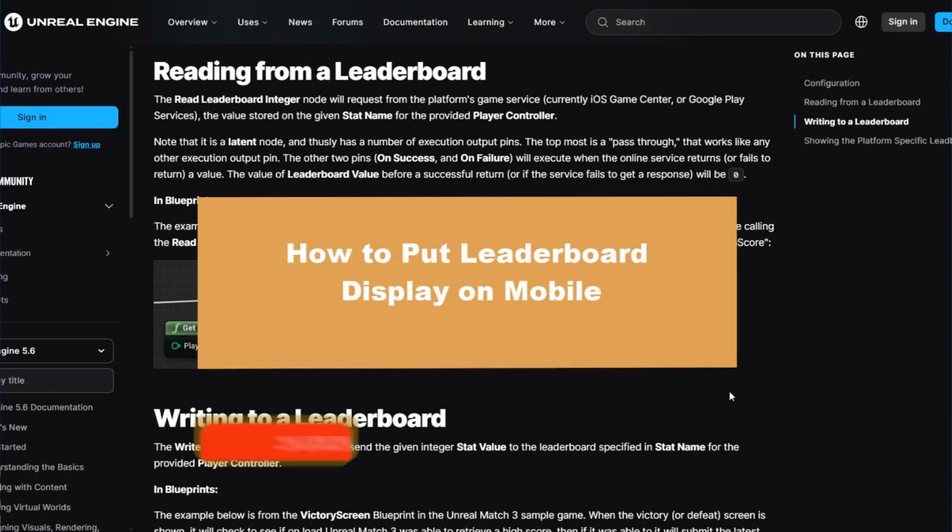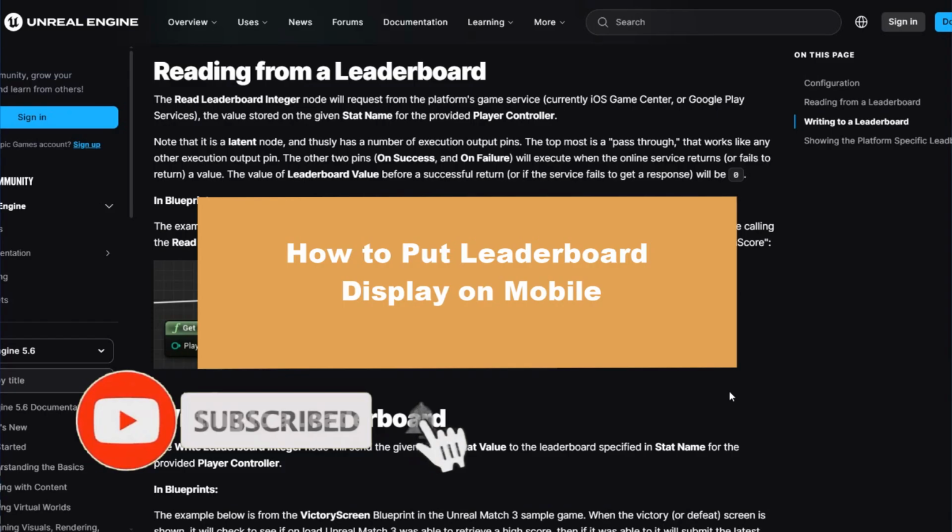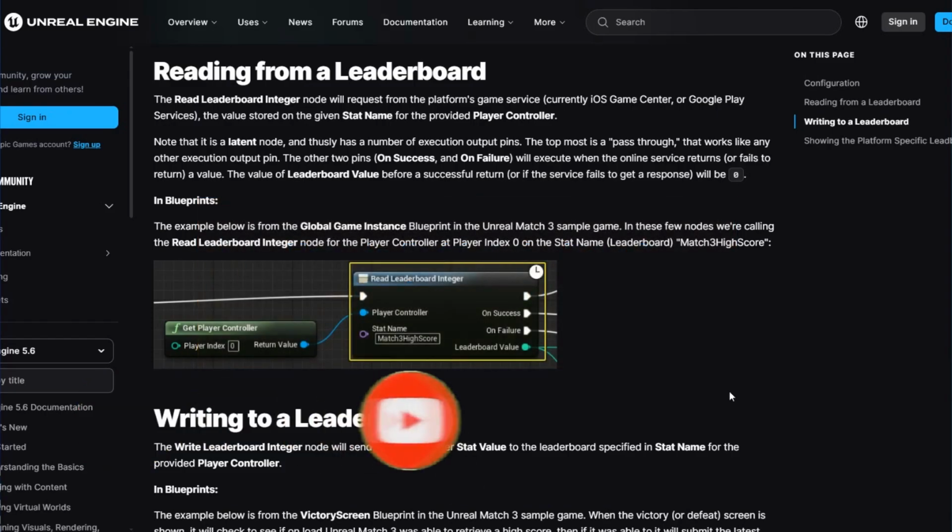This time we check how to put leaderboard display on mobile. So let's start. Reading from the leaderboard, it's a Read Leaderboard Integer node, with requests to the platform game service, currently iOS Game Center or Google Play Services.